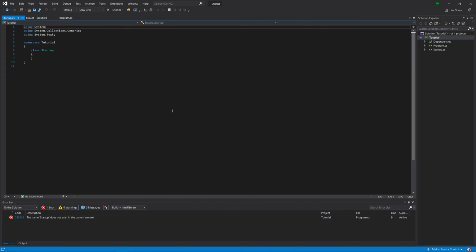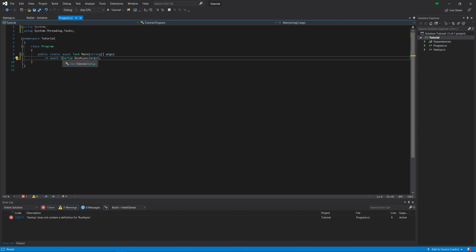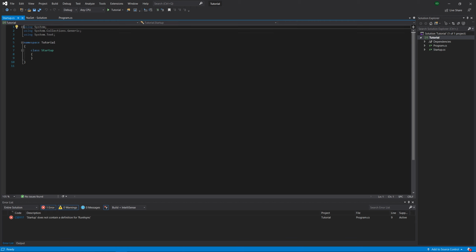You will see that if the class has successfully been created, now we have a Startup.cs file right here. And if we go back to our program, Startup is now green and now we have a red line right here. That's okay. Let's go to Startup.cs.